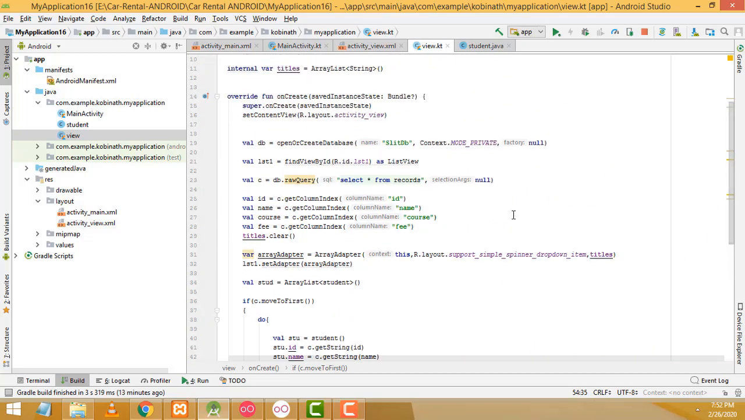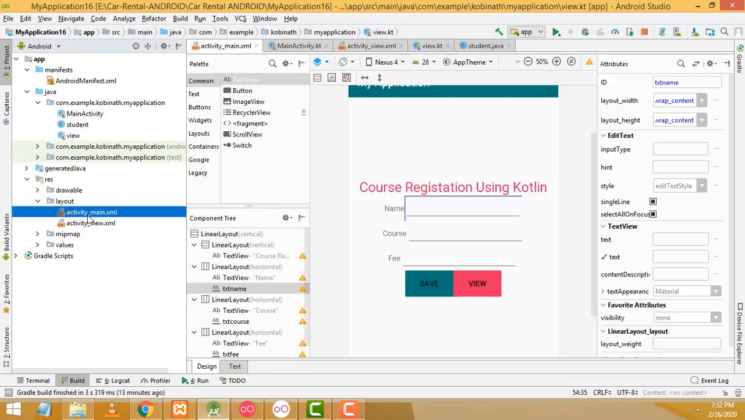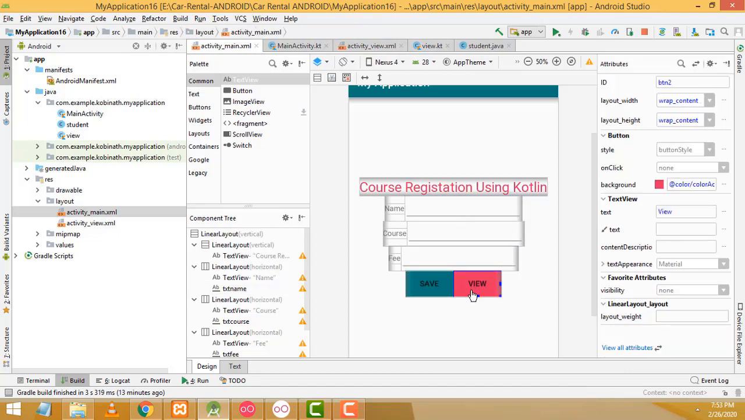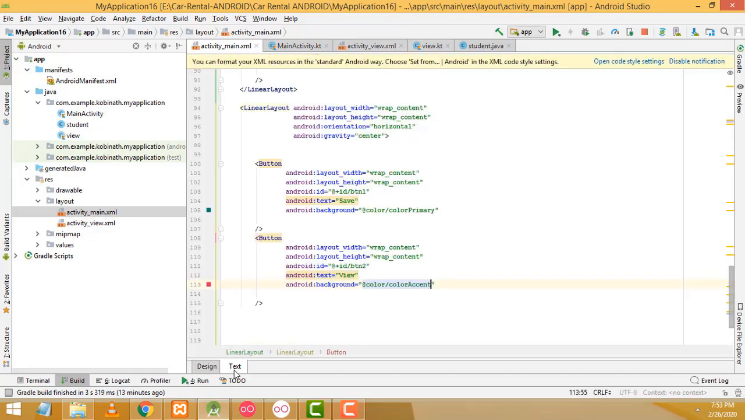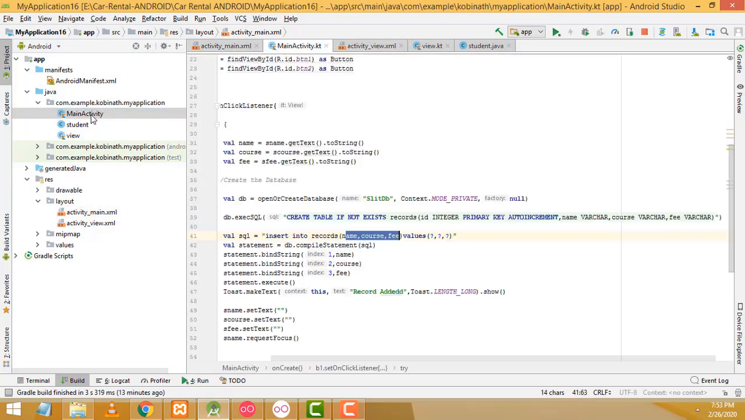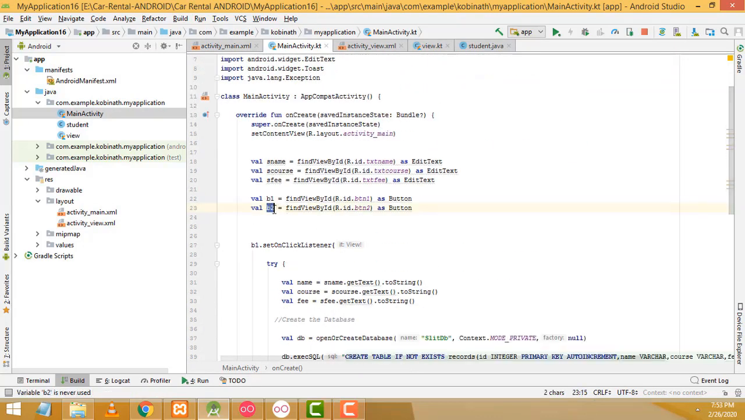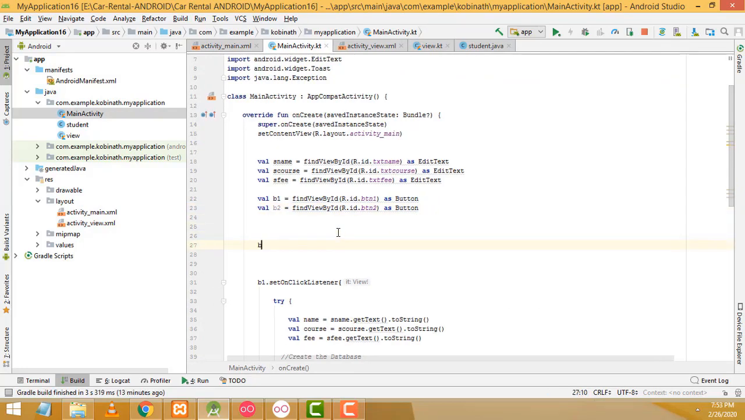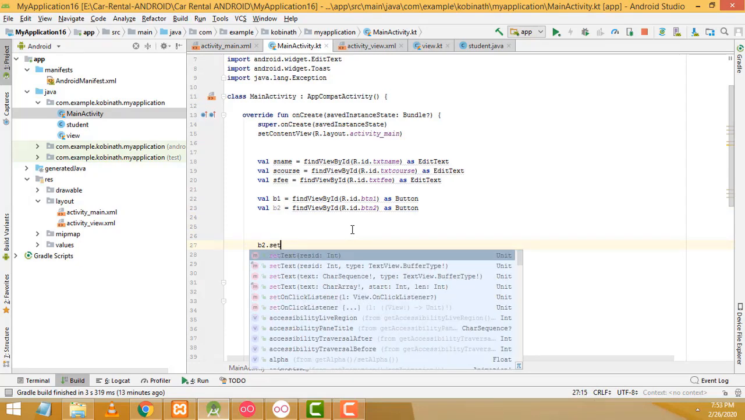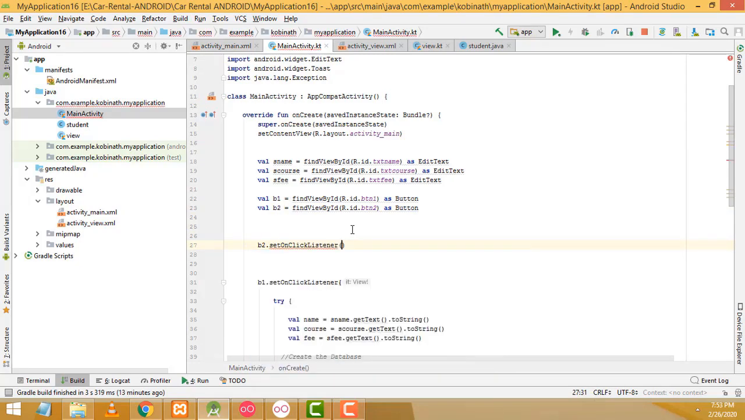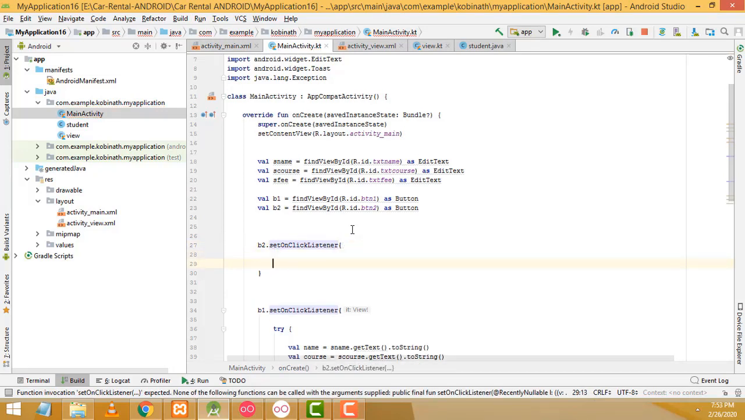Okay. Now we have to execute the program and check. Before that, go to the main this one. Here we have to give the link. So let's go to the text here. Sorry, main activity. When you click that button, it goes to the view page. So in main activity we have to get the button here, right? So this button, B2 dot set on click listener. You have to write open and close bracket. Here we have to write intent.